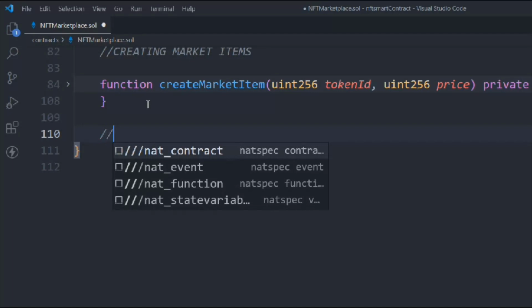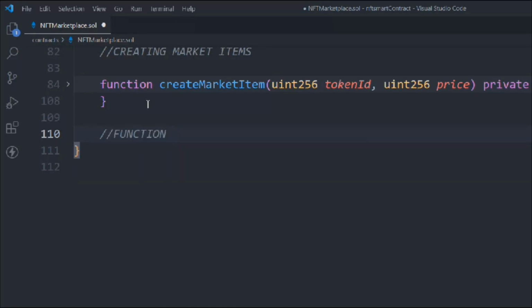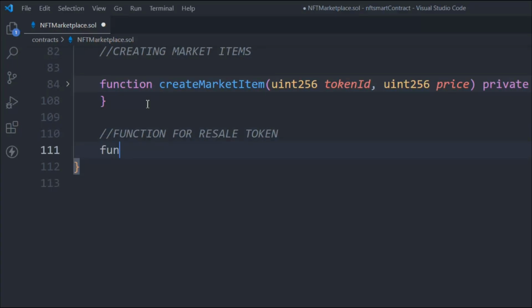So let's come down and let me give this comment: function for resale token. Okay, so this resell function will allow users to sell their NFT if they have the NFT, and if they want to resell at a higher price, this function allows them to do that.